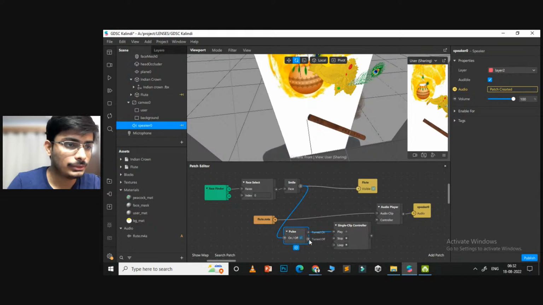And what we will do is the turned off. So what it does currently is, if the person smiles, it will turn on, it will give a pulse for play. And if it's turned off, we'll give a pulse for stop. And this controller will connect with the audio player. All done. Let's rearrange a little bit so that everything looks good.